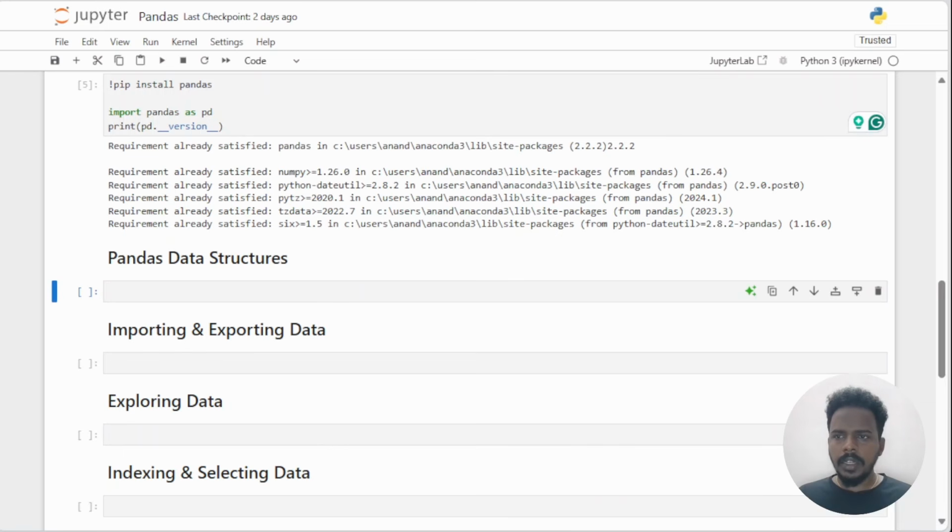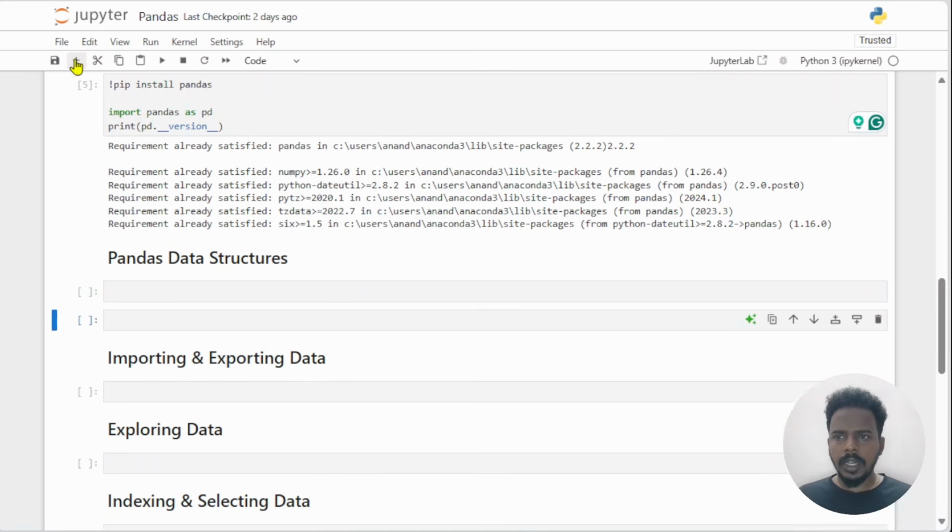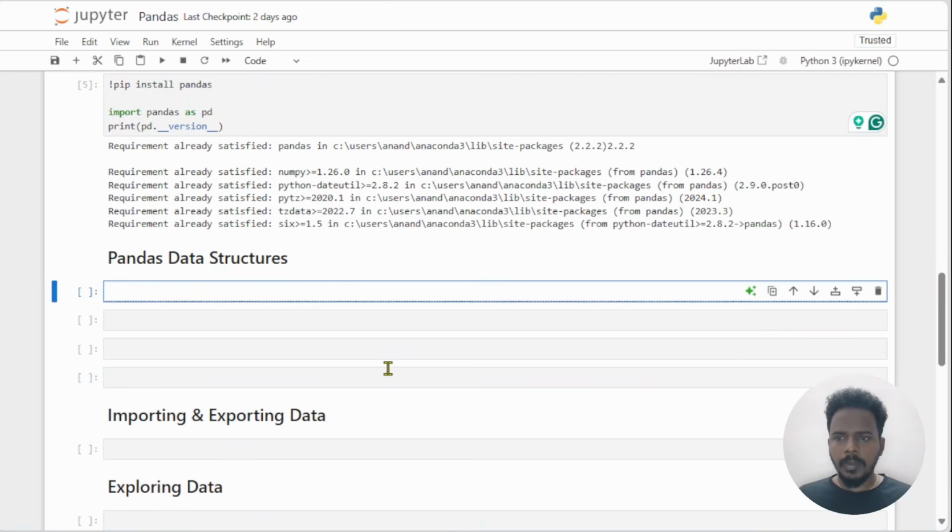Before that, we'll add some cells below so that we can perform more analytics. I have two file formats: one is CSV and one is Excel. In this video, I'll be covering those parts. For JSON and databases, I'll cover them in upcoming videos.